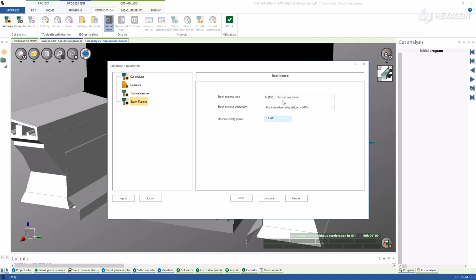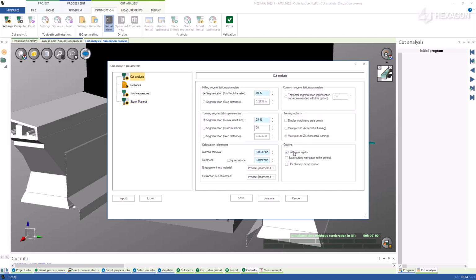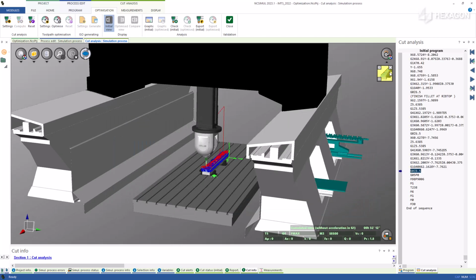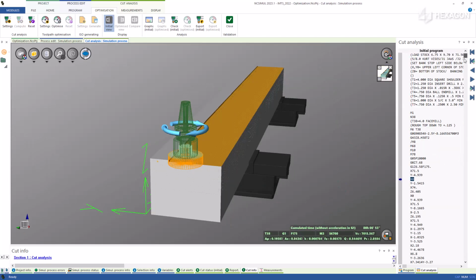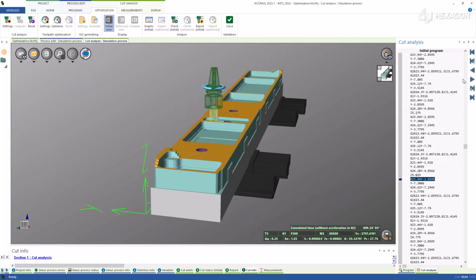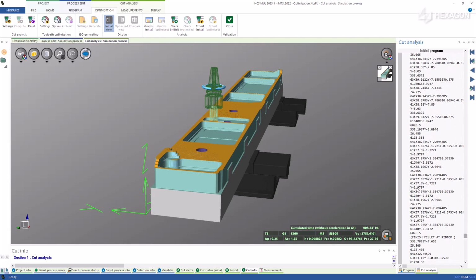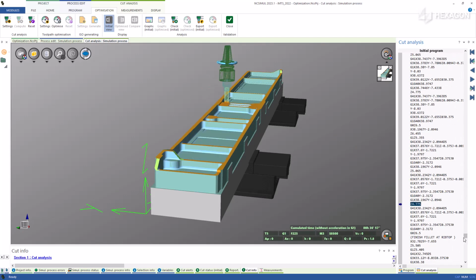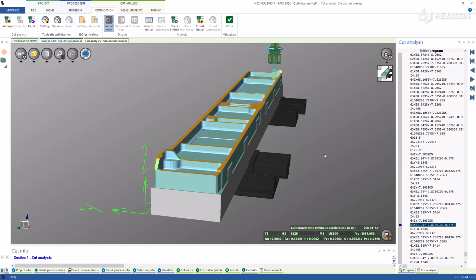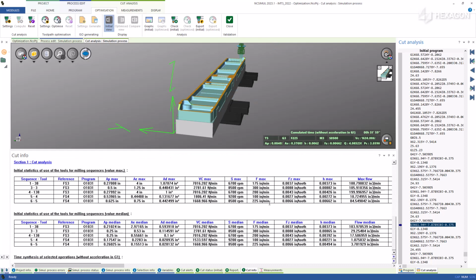To calculate the force on the spindle during material engagement, specify the material type and empty power of the machine. Turn on the cutting navigator, which after calculation allows you to update the rest stock by clicking anywhere in the G-code file. As a baseline calculation, NC-Simul has determined the maximum radial and depth engagements for each tool sequence, along with the feed per tooth, chip thickness, chip flow, and torque on the spindle.